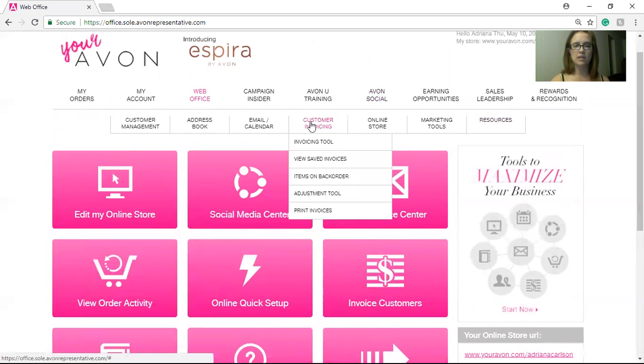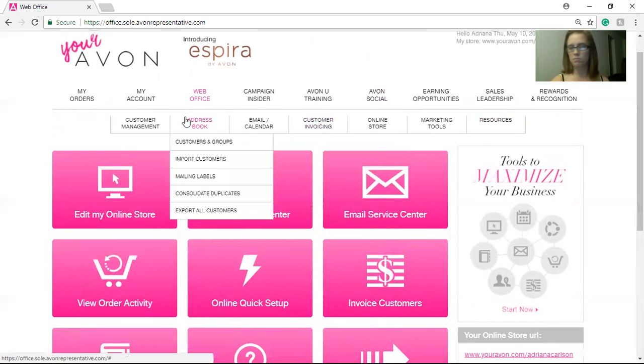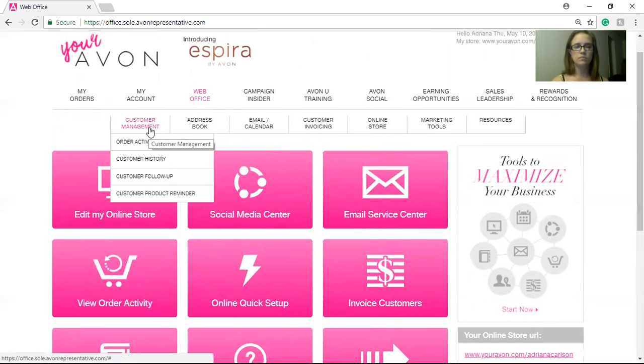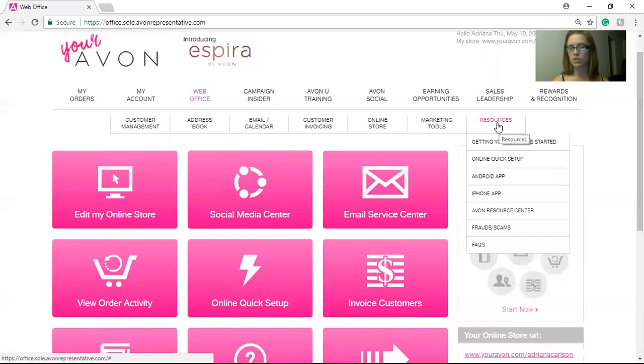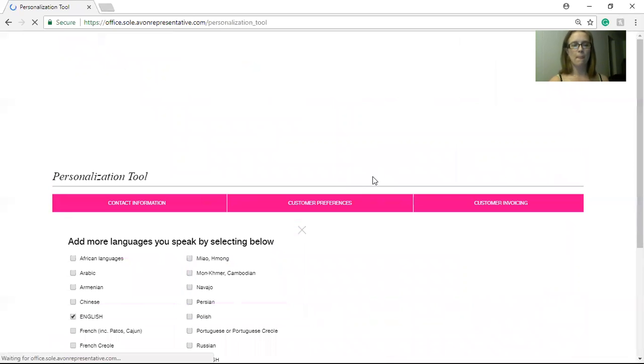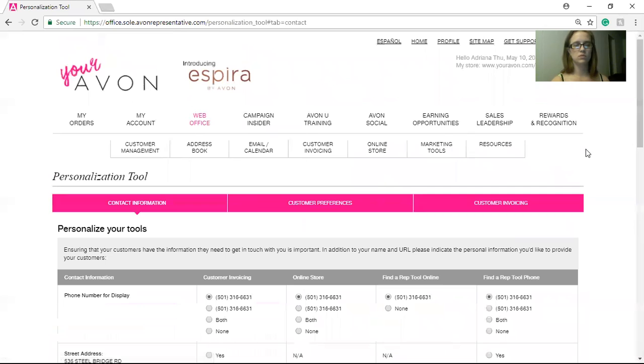So that is all done through here, but you will first want to edit your invoices. When you go to your online store here, you will want to go to Personalization Tool. And this also helps with your actual online store. Sorry, it was showing me something a little different there.